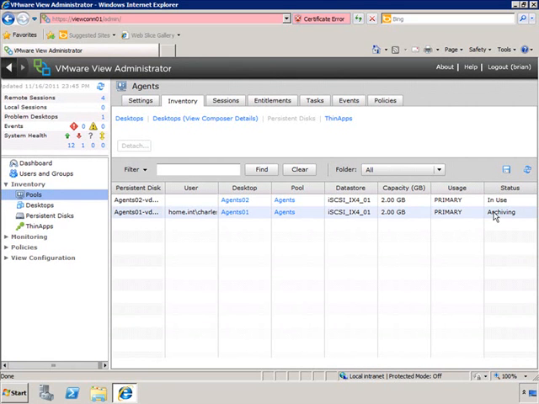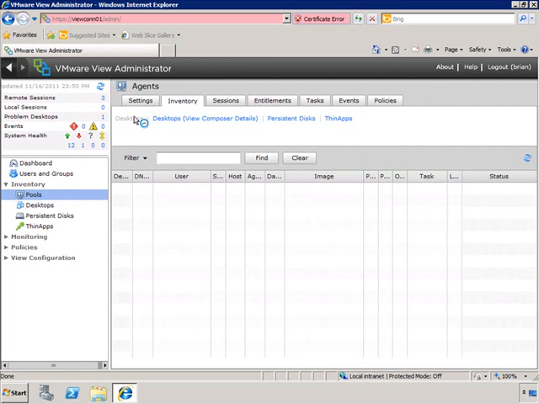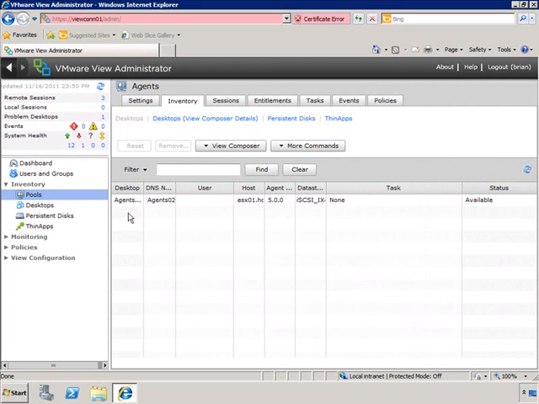Notice the status goes to archiving. After waiting a little while and clicking refresh, we can see that his persistent disk is no longer there. So it's been successfully detached from his desktop. Now you can see that Agents01 no longer exists. The virtual machine is actually deleted after the persistent disk is detached. But now Charles has no desktop to log into, and if he did, and connected to a brand new Agents machine, all of his data would have been gone from his perspective.